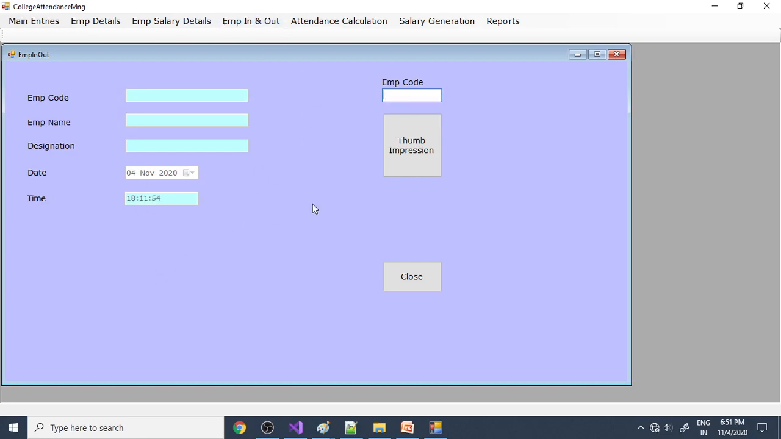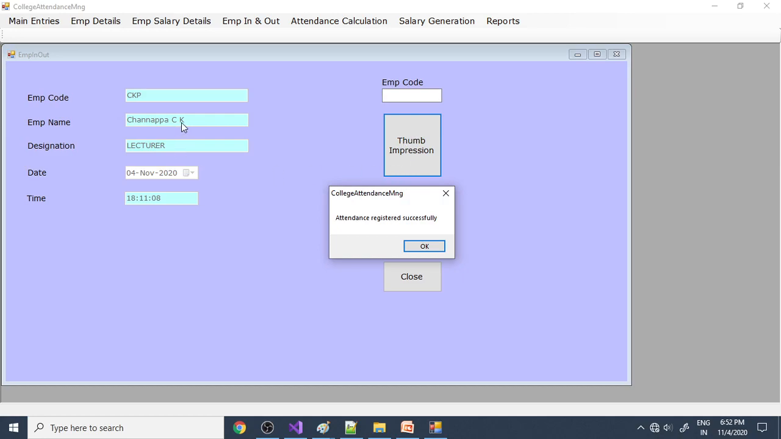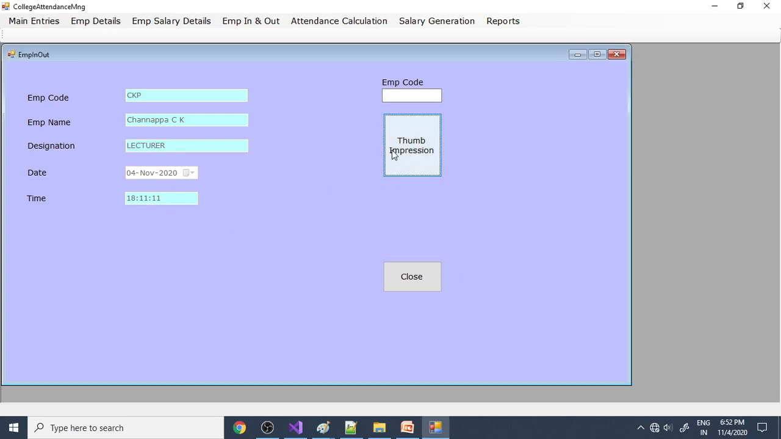So here is the employee in out. Okay, so we can enter both here. It's a thumb impression, which means there should be a device, but presently we don't have a device. So therefore what you can do is enter the employee code. So once you click employee code and thumb impression, their details will come automatically. It means the attendance will be generated for this particular employee. In the same way, for every employee, they need to put the code here because we are simulating here.